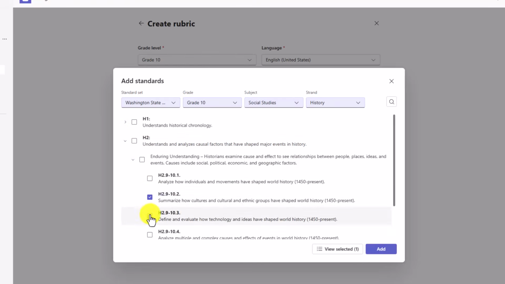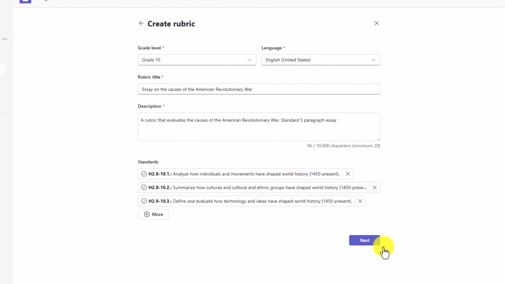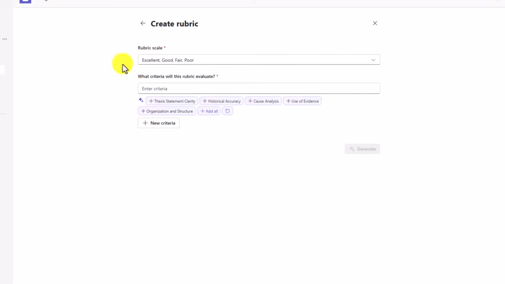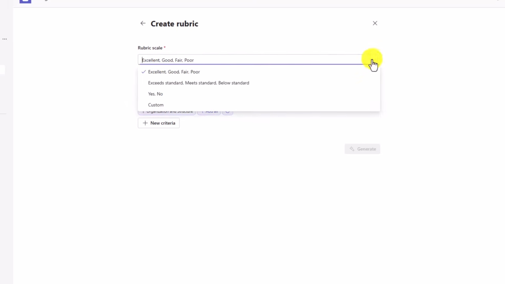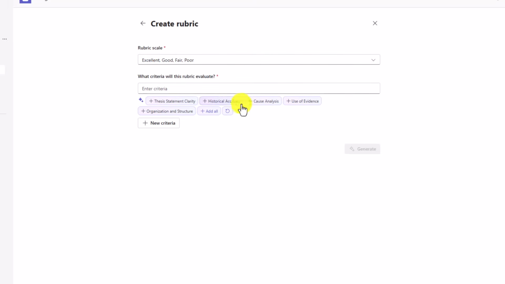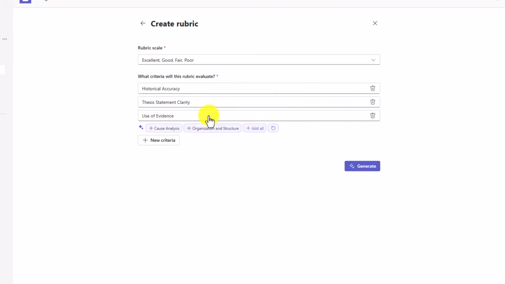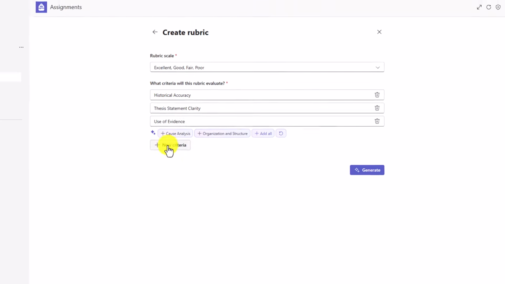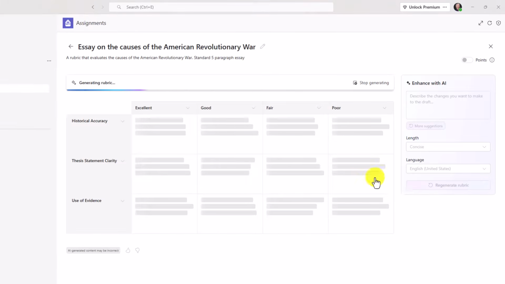Okay, this looks pretty good. I'm going to check these standards, and now I will click add. Okay, here are the standards that have been added, and now I'll hit next. Rubric scale, we'll leave it right here, but you could choose others. There's some criteria to evaluate. We'll say accuracy, thesis statement, and use of evidence. You could add your own criteria as well. And now generate, and now the standards are included into this rubric.